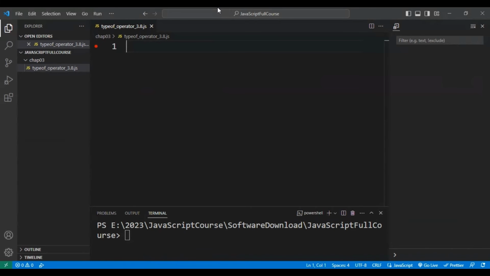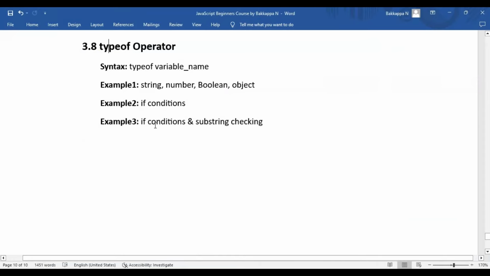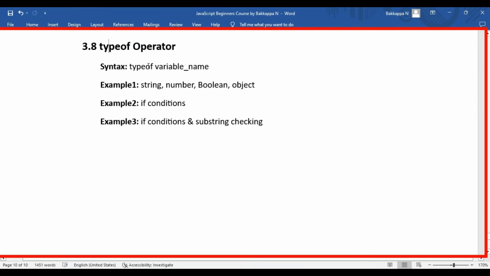In this JavaScript tutorial, we are going to see the typeof operator in JavaScript. The typeof operator is used to find out what type of value is stored in the variable.